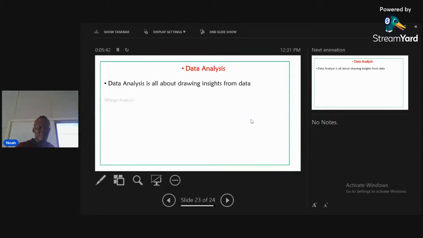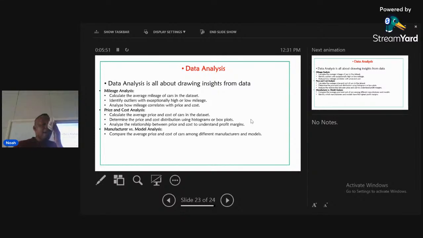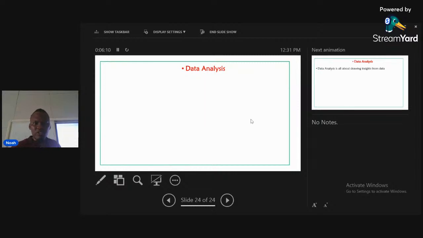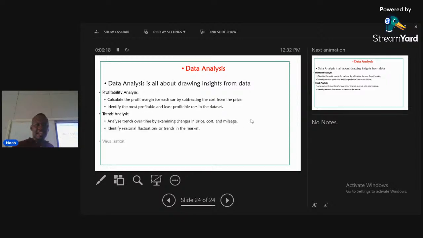So model analysis. We still have mileage analysis. Price and cost analysis. Manufacturer versus model analysis. Correlation analysis: you can explore whether there is a correlation between mileage, price, and cost, which we've proven. Profitability analysis. Trends analysis. Then you can start your visualization.